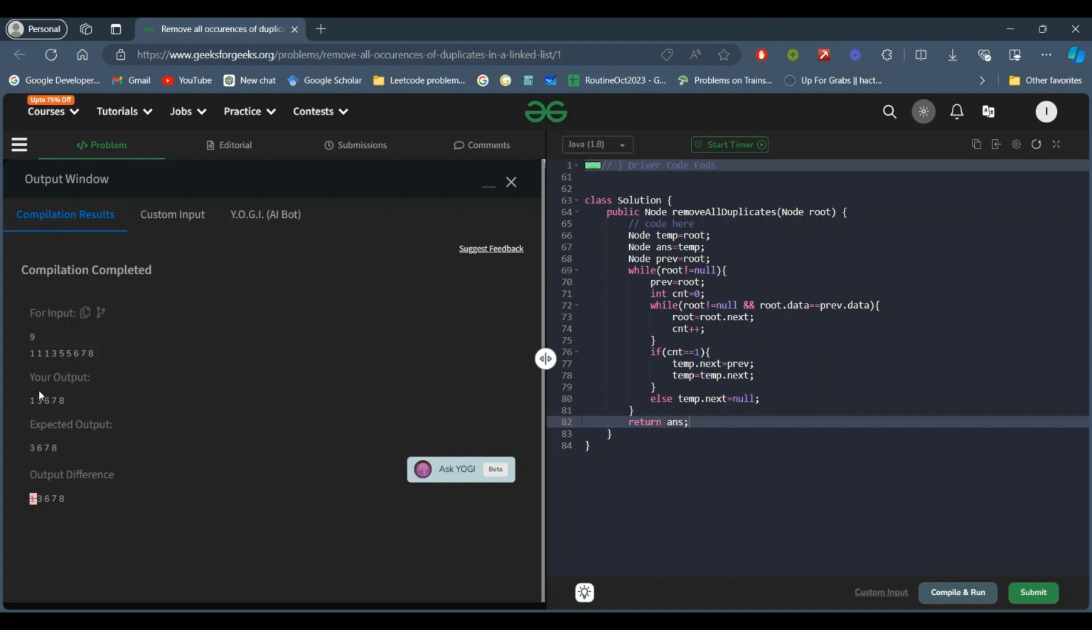Okay, so here we can see that 1 came multiple times, then 3 came, then 5 also came multiple times. So here we are making a mistake: that 1 is also getting added, while 1 should not be added, right?